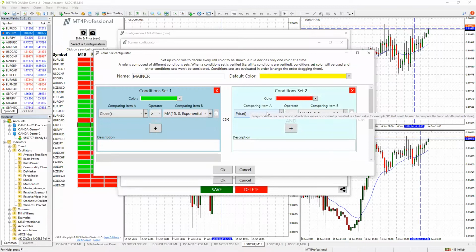The same thing over here on my condition set. If I see the close of price less than my MA15, I want it to be red. Otherwise, if it doesn't meet either of these two conditions, because of the OR operator, it will be yellow. It'll always do condition 1 first, then it'll go to condition 2.